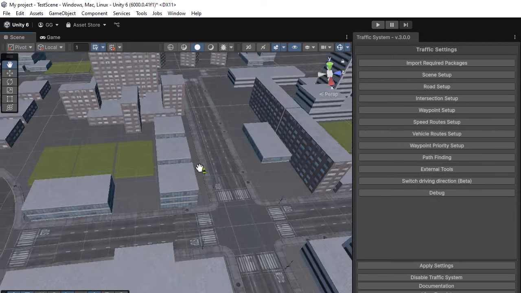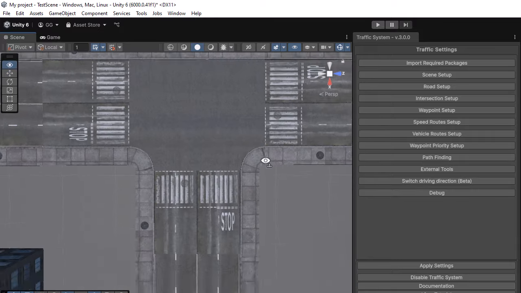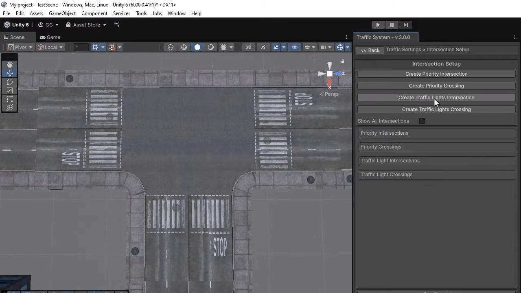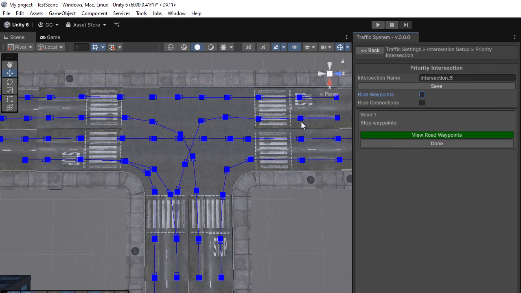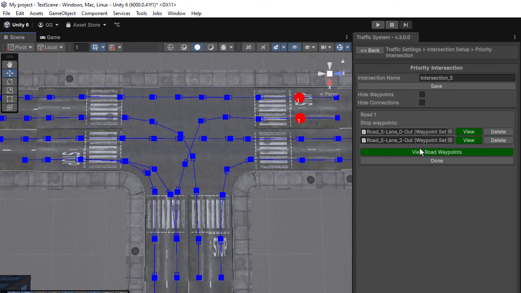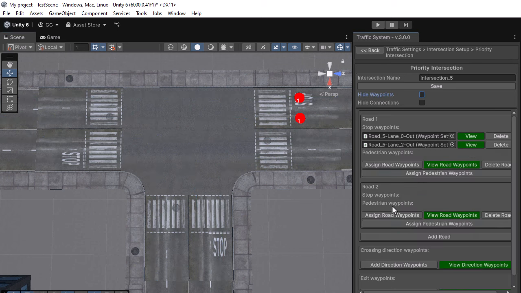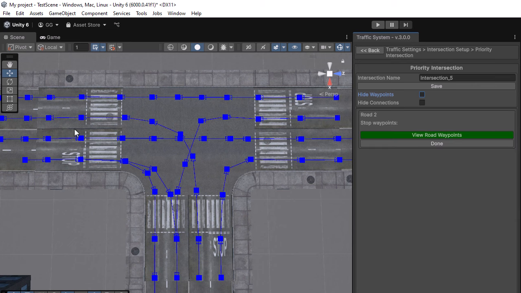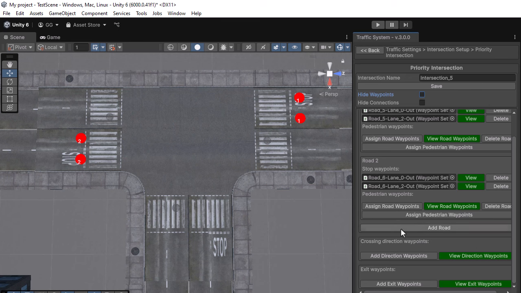Now I will show you how to set up a priority intersection. From the intersection setup, select Create Priority Intersection. Then, press Assign Road Waypoints and select the waypoints where vehicles should stop when reaching the intersection. Press Done when finished. Next, press Add Road, then Add Road Waypoints. And repeat the process for the next road. Continue until all roads are added.